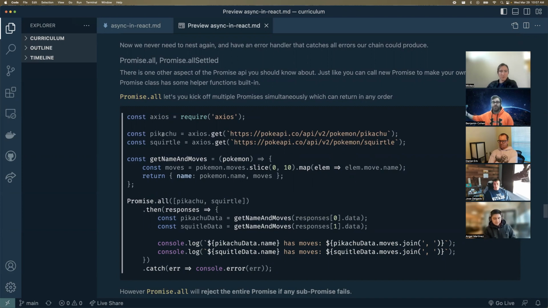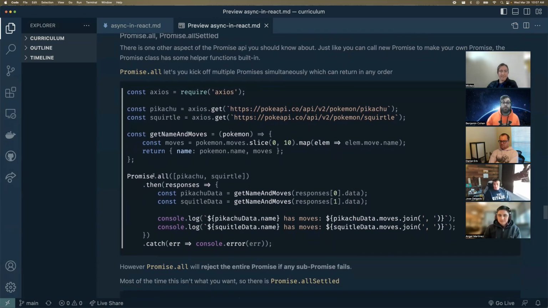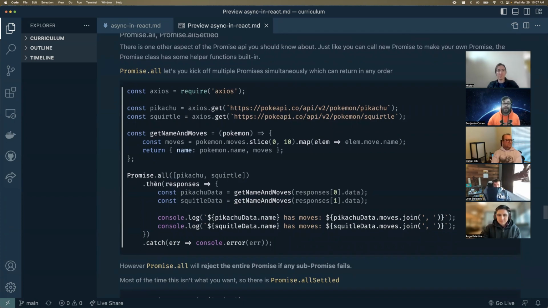I don't need Pikachu's information before I get Squirtle's. They're just two separate requests I want to make. And so the way we would do that is with a Promise.all, and a Promise.all takes a list of promises. That's why I wrote it the way I did. And then in response, you'll get a list of responses, and you'll be able to pull off each one and show the data.